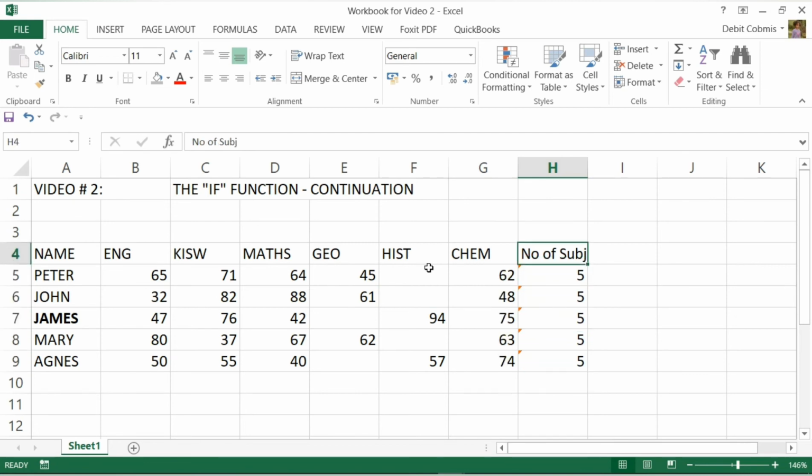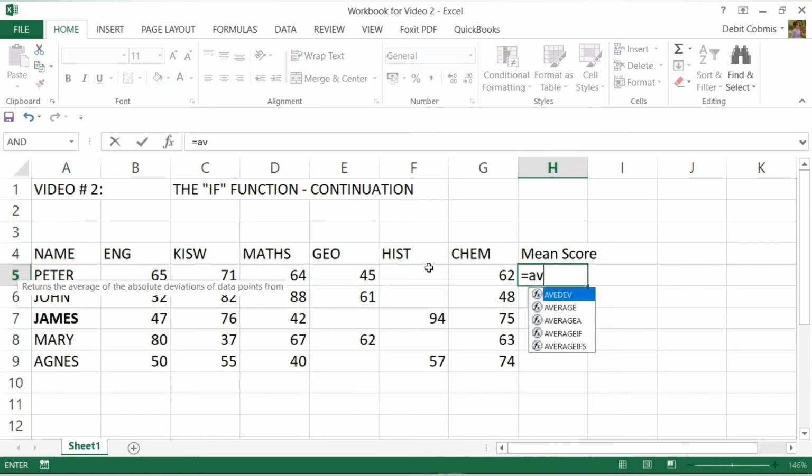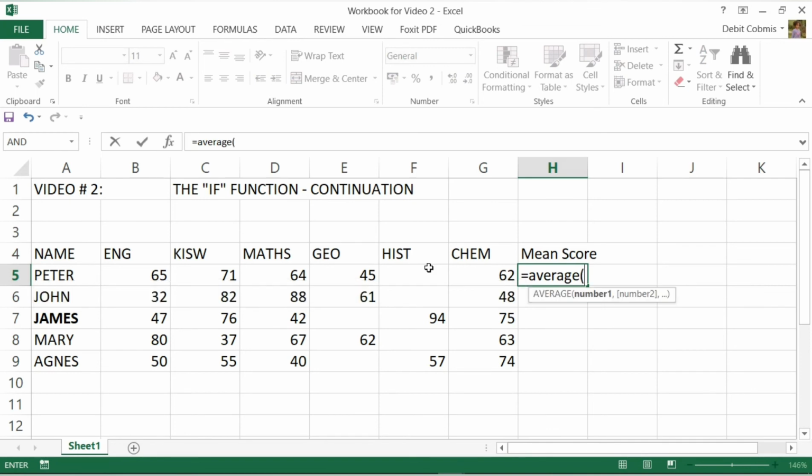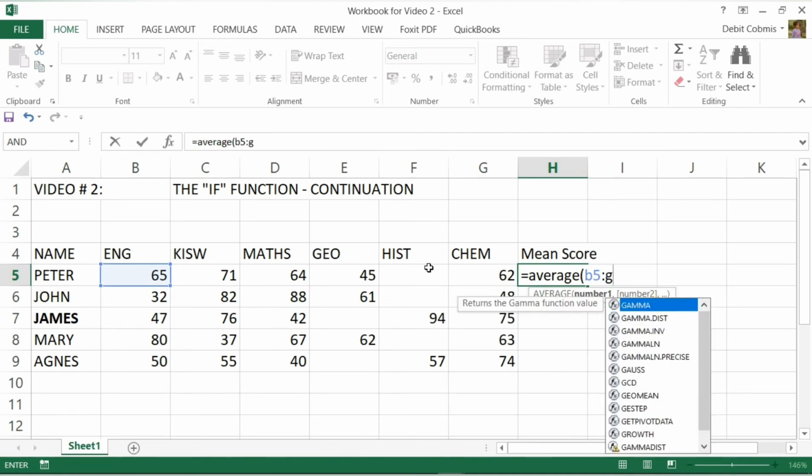Now we want to find out the mean score, and then we are going to evaluate pass or fail depending on the mean score, not on one subject. Now that we have done away with this, we can hide this column. I'll just remove it. All right, mean score. Again, we introduce a new formula, very simple again, just called average. So what's the average? And the data range is again B5 to G5.